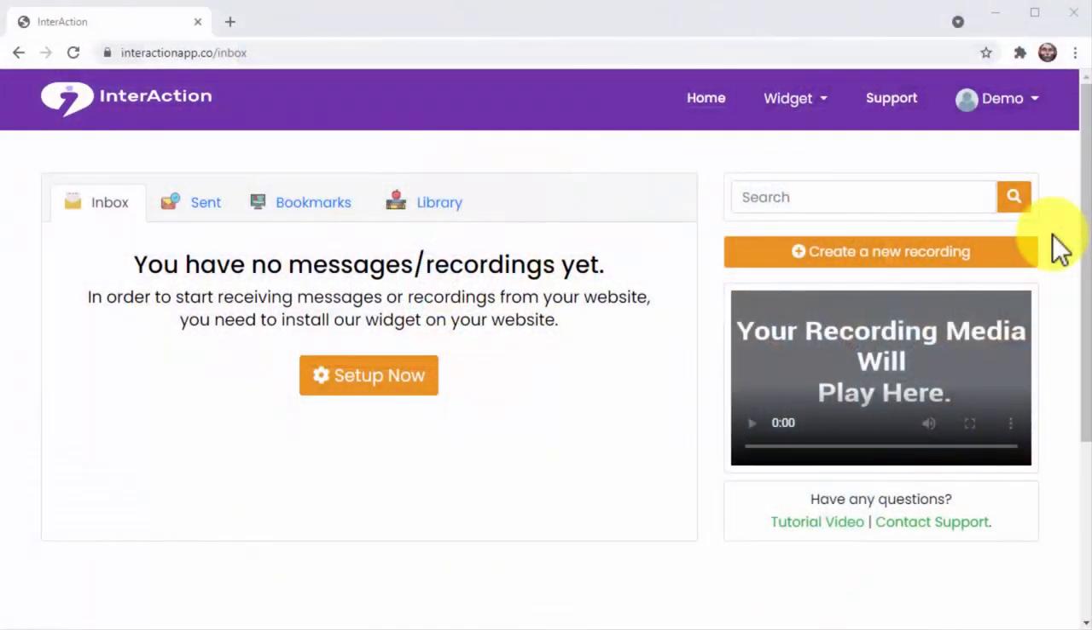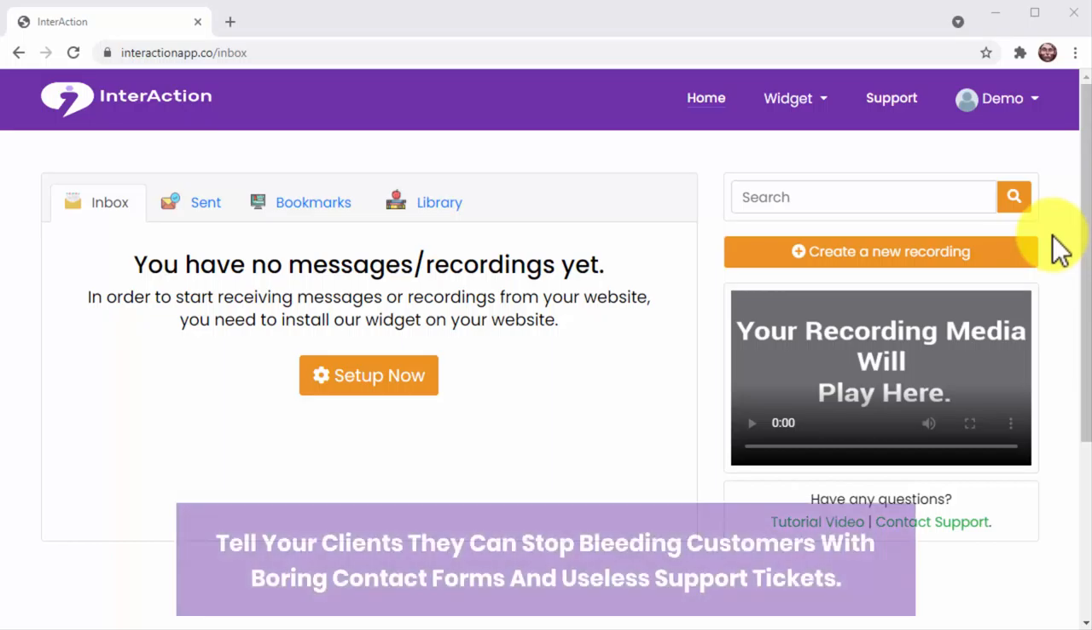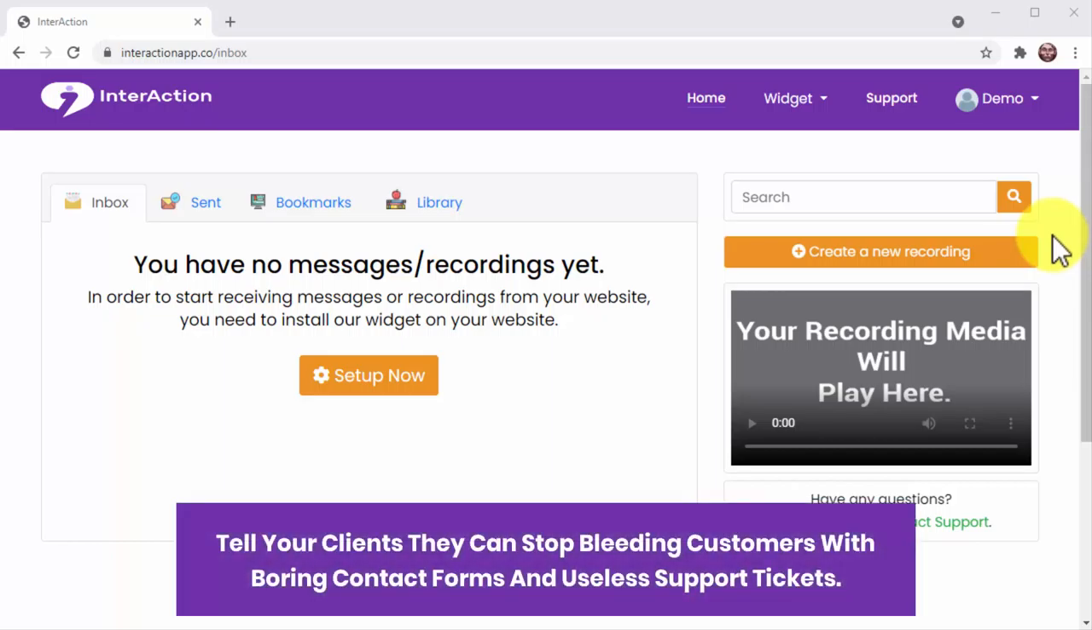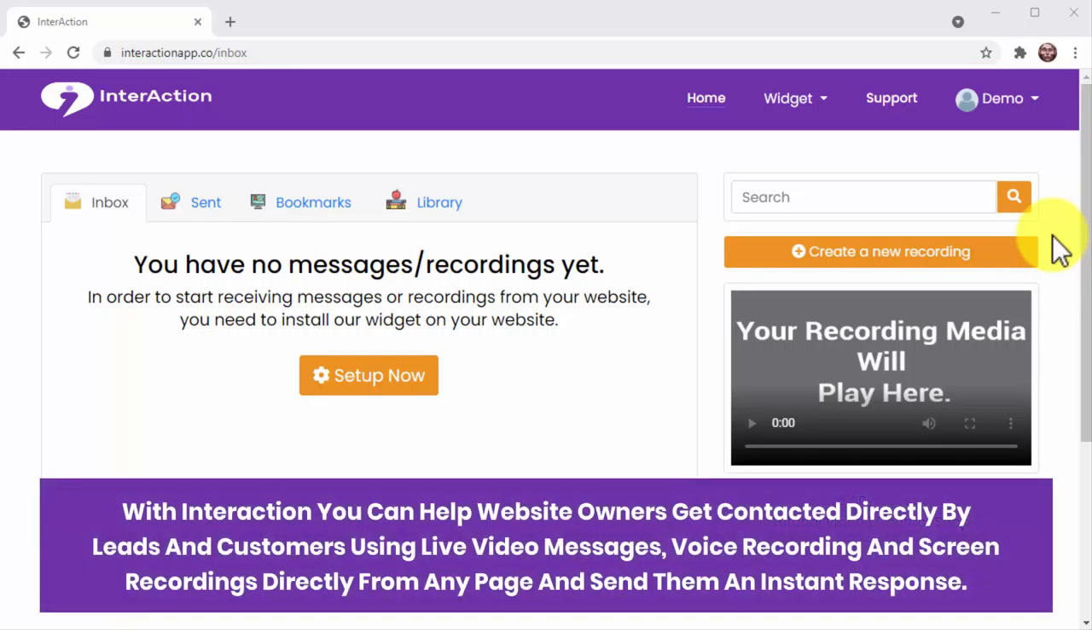Enter InterAction, the only app that bridges the gap between customers and business owners by transforming their websites into interactive sales and lead generation machines with a single line of code. Tell your clients they can stop bleeding customers with boring contact forms and useless support tickets. With InterAction, you can help website owners get contacted directly by leads and customers using live video messages, voice recording and screen recordings directly from any page, and send them an instant response.